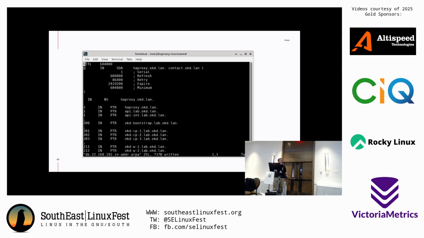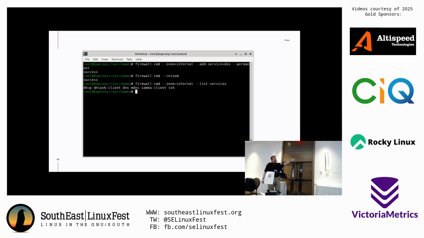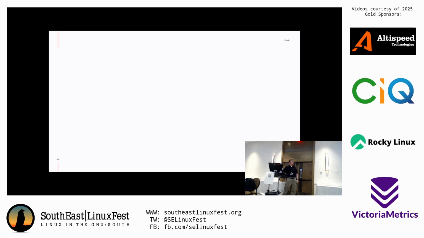So then I do the same thing with the reverse zone. If you know anything about DNS, this is pretty straightforward. If you don't know anything about DNS, I recommend that you do, because it's just really cool to understand how DNS works. So I set up the reverse zones. Make sure that the firewall is opened up for the internal network to allow DNS lookups. So 53, TCP, and UDP.